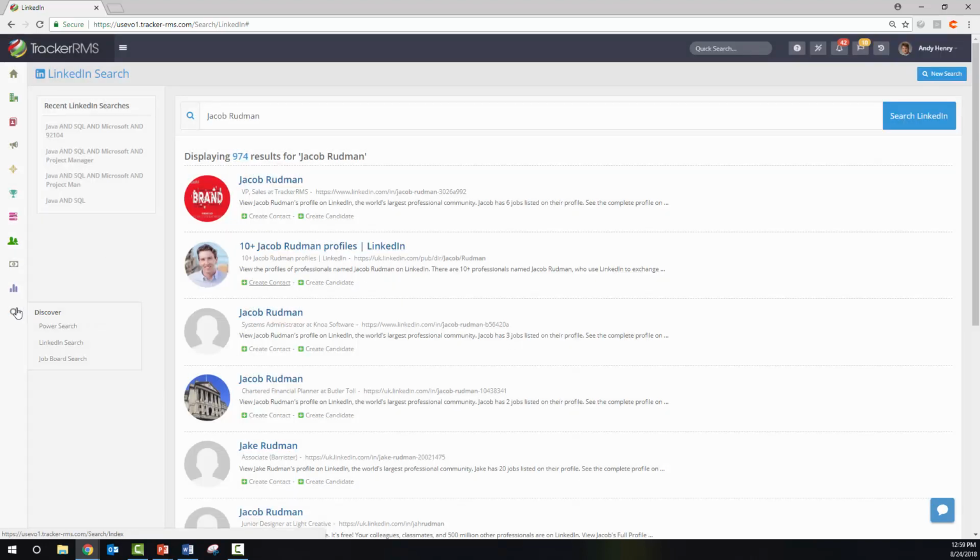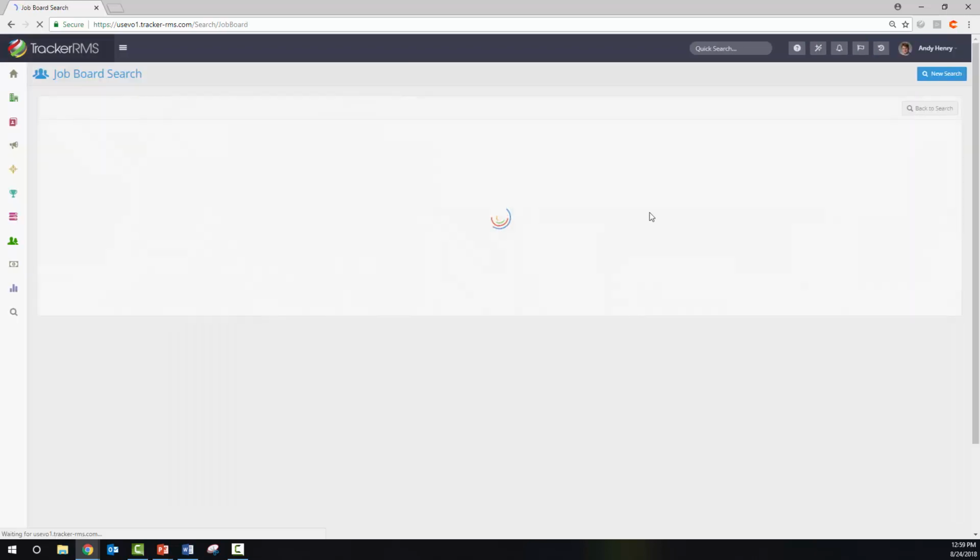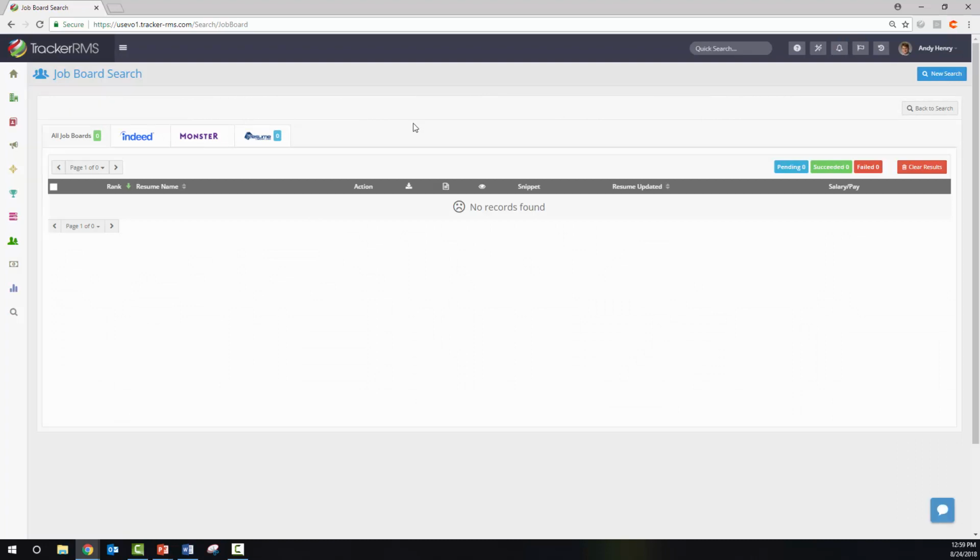Now let's take a look at our job board search. If I hover over the magnifying glass and go to our last option here, we'll go right to the job board search. Now everybody does need to know this is for our Premier clients only. If you'd like to get this into Tracker, contact your Client Success Manager and they would be more than happy to help you see how you can get this inside Tracker.